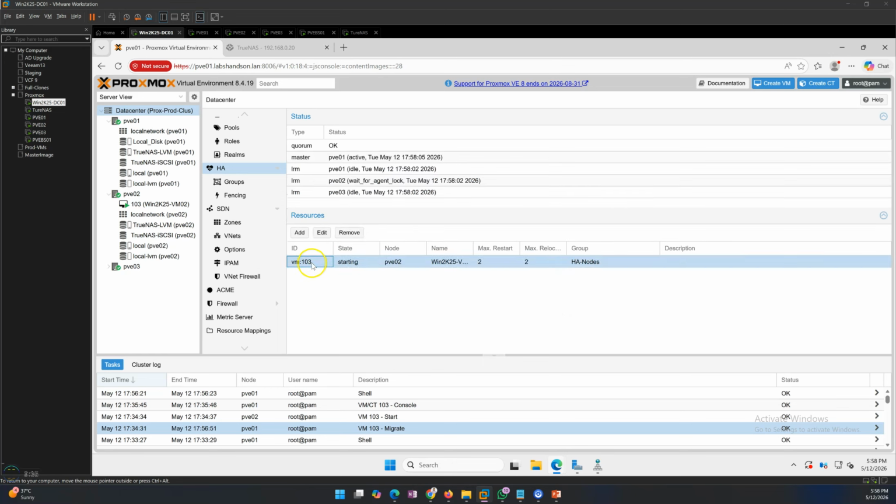So now you can see this virtual machine is added and you can see the status of our HA also. Quorum is okay, master is going to be our primary machine which is PV01, and the manager is running on all three nodes. So this is good. Now our virtual machine is part of the HA group. So now let's go ahead and verify this.